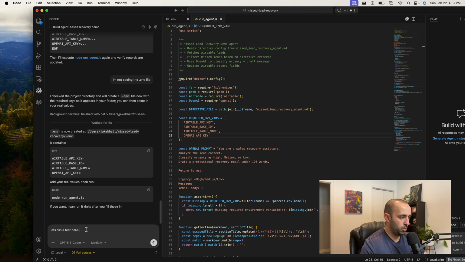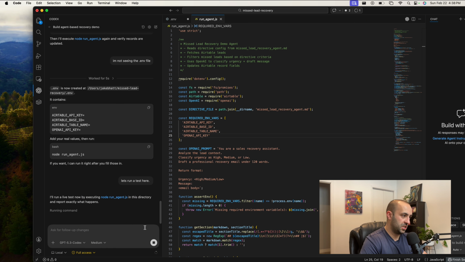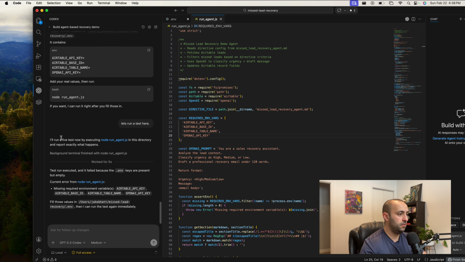So let's run a test here. Let's just hit send, see what it does. All the environment keys are set. I'll run a live test now by executing this file in this directory and report exactly what happens. Test run executed, and it failed because the environment keys are present but empty. That's not true. Maybe I didn't save it.